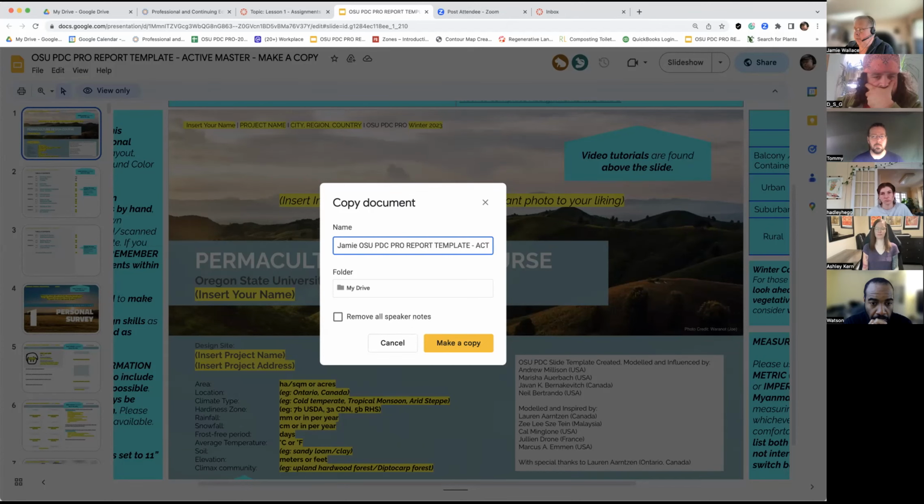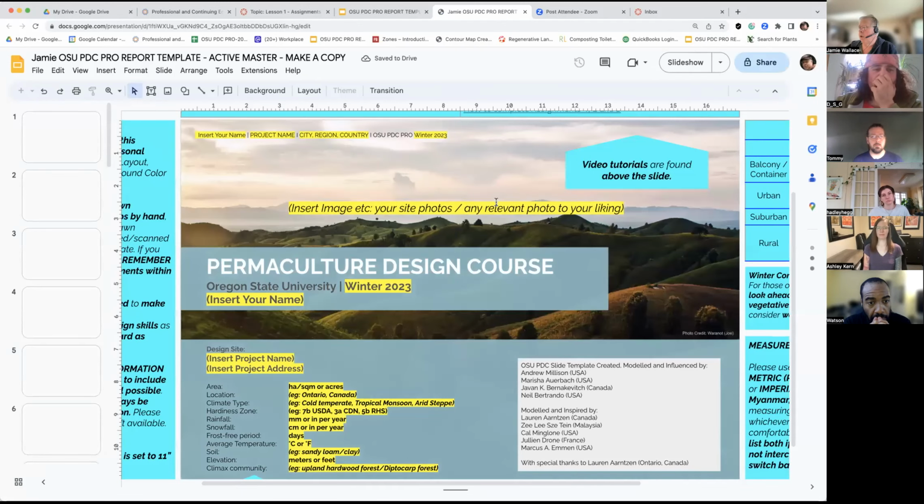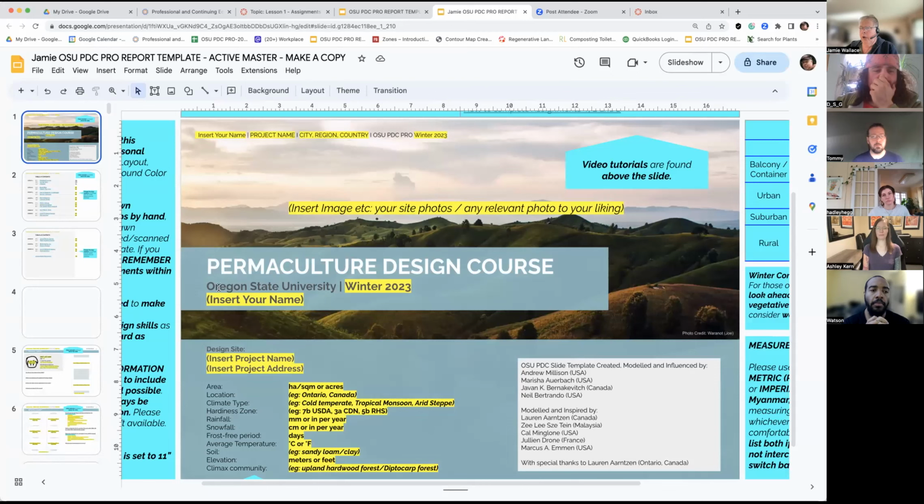You can put your first name there. It's always helpful. And that's going to save that file to your Google Drive. So it's kind of a cloud drive. And now you can start working on it and adding to it each lesson.